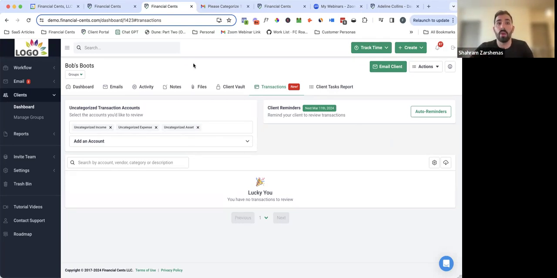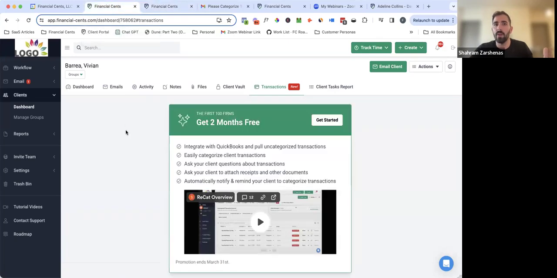But here's the thing. We are doing a special just because this is a new feature. We want to get feedback. We want to give you guys a chance to really test it out. For March, this month, we're giving 2 months free for the first 100 firms that implement it and start using it and test it out. So if you're one of the first 100 firms in the month of March, you can get 2 months free and you don't have to pay anything until after that expires. So that is how the feature works.